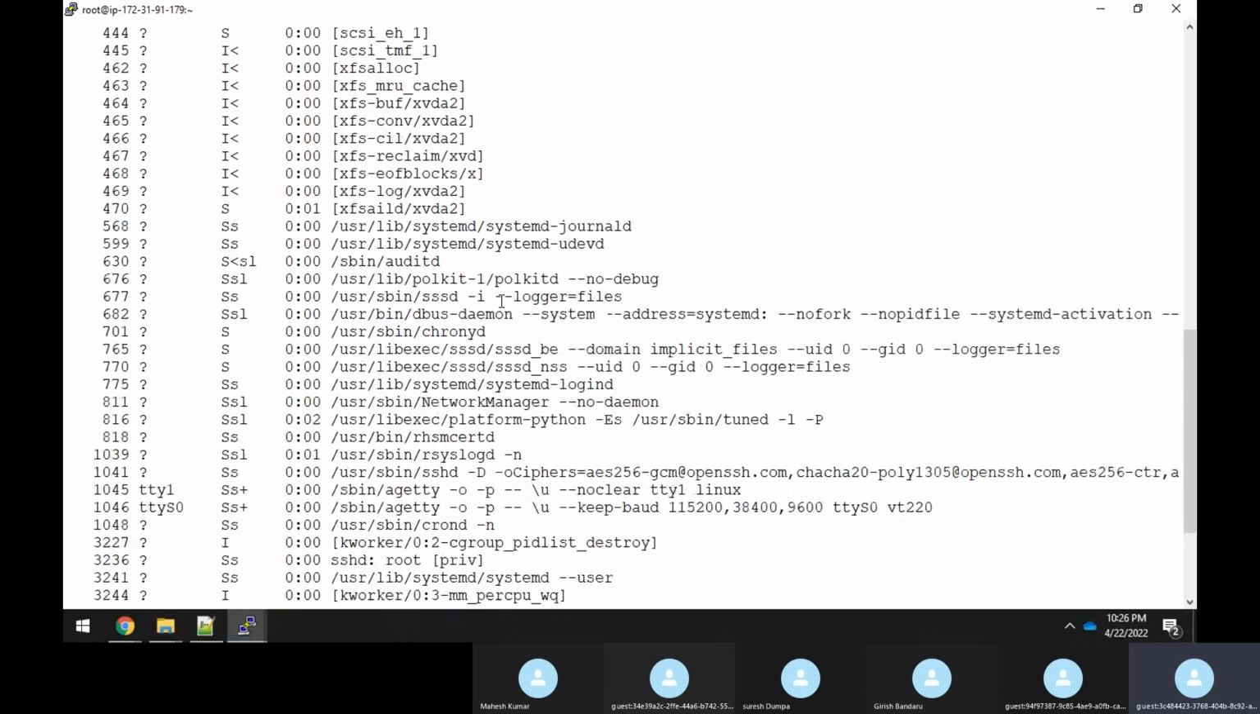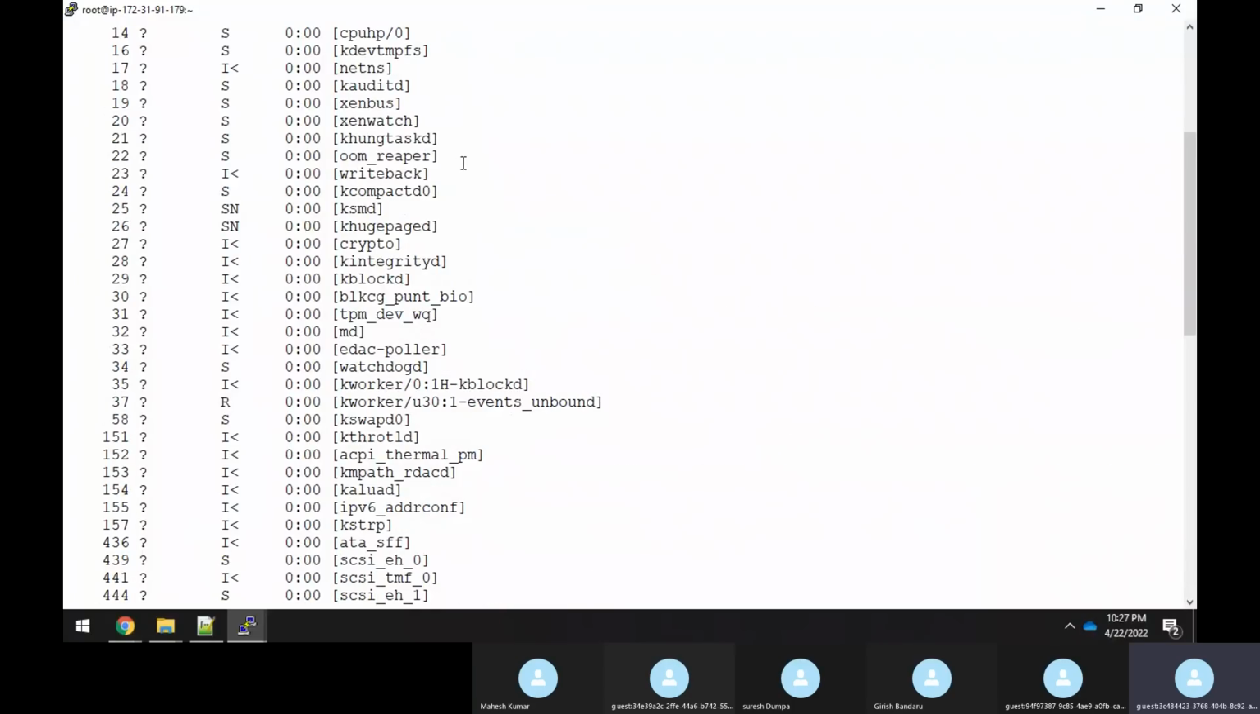But you could see that many processes have a question mark, which means that those processes are not attached to the terminal. Those processes are running in the background. Those processes are kind of a daemon process. You cannot kill those daemon processes. That's what I want to say. You cannot kill the daemon processes.